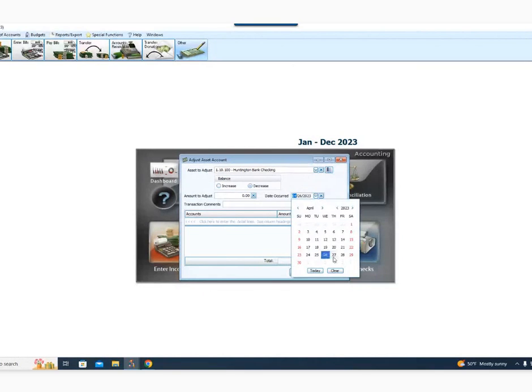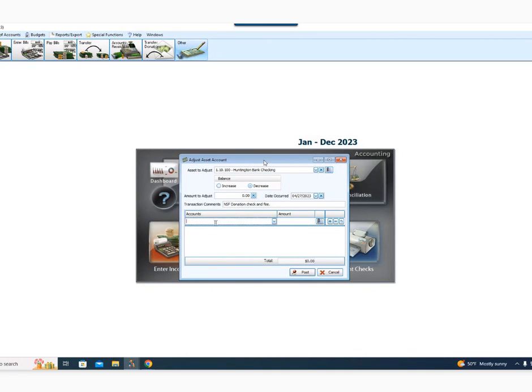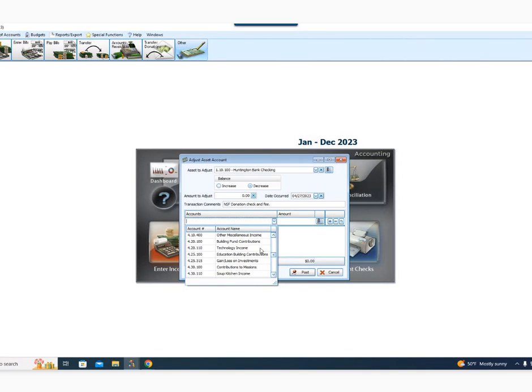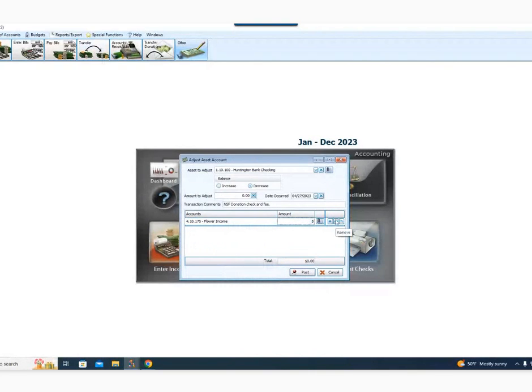So I would again choose the date that my bank has notified me that this occurred, and I would definitely put in detailed comments: NSF, donation check, and fee. Okay, and this is important. Because it's income I no longer have, I'm going to go down and choose the 400 account that was credited when the income came in. Maybe my general tithes and offerings, but whatever account was originally credited. So let's say that money was given to flower income from donations, and so I would put in the $50.